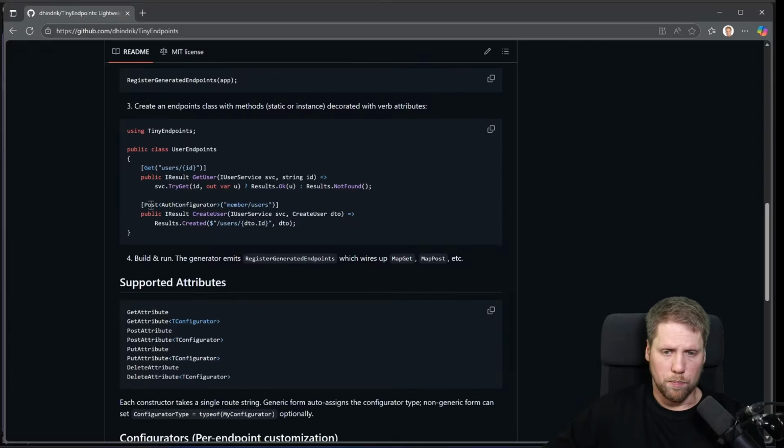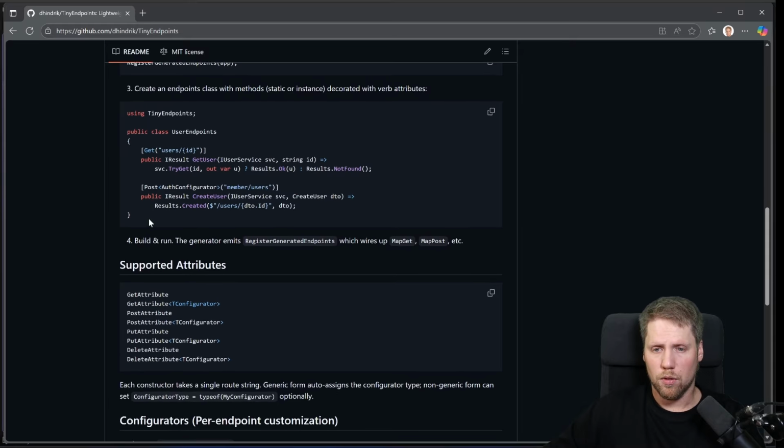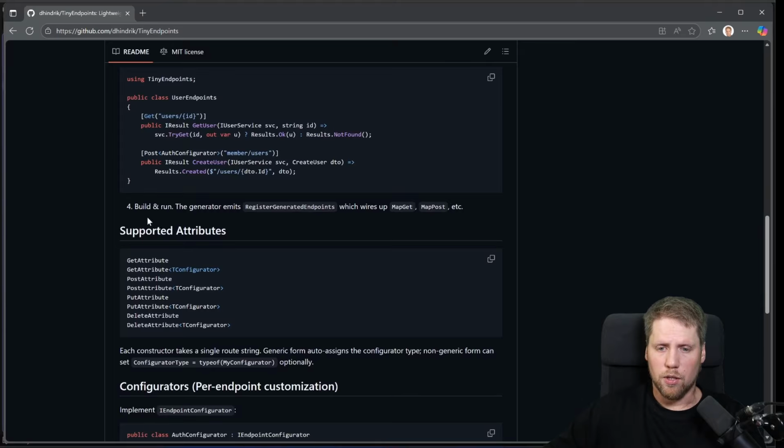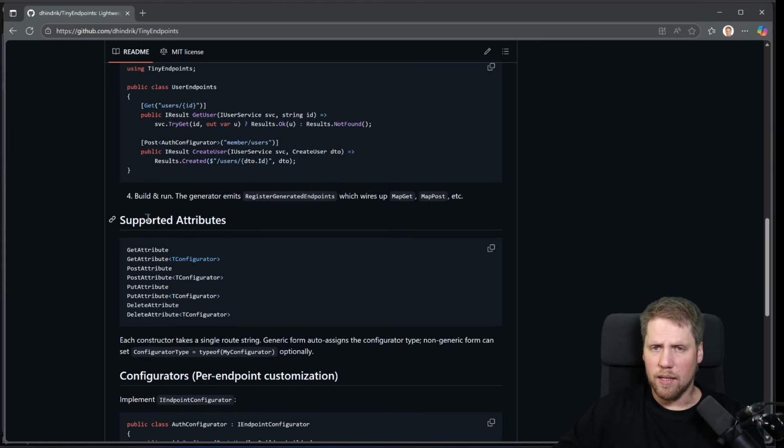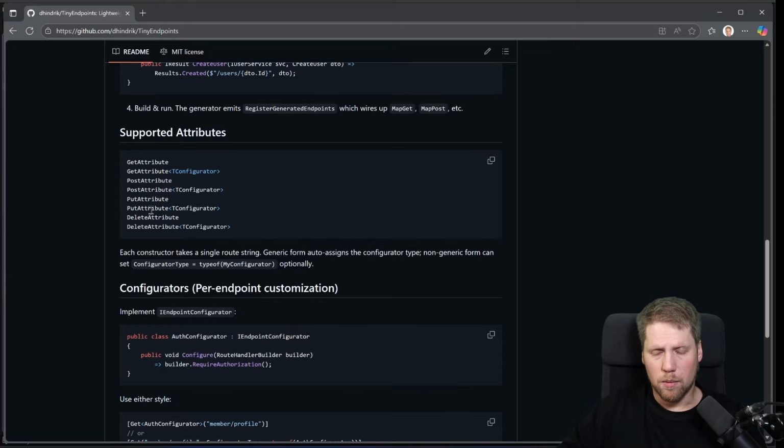So you can of course use post, you can use put, and you can use delete. And with minimal APIs, you probably sometimes use the fluent way of configuring an endpoint, like after app.mapGet, you use like with name, allow anonymous, and so on.